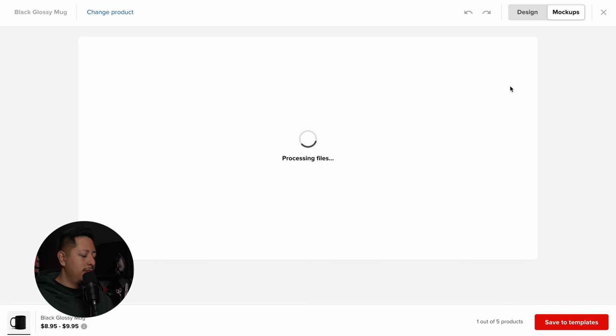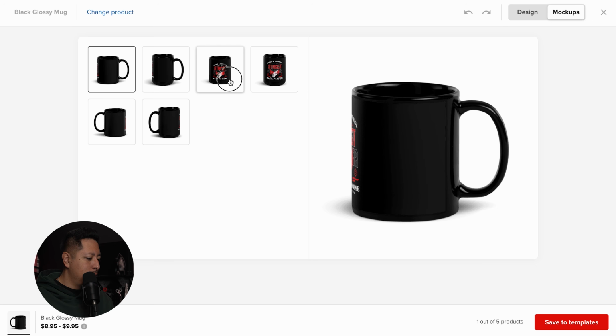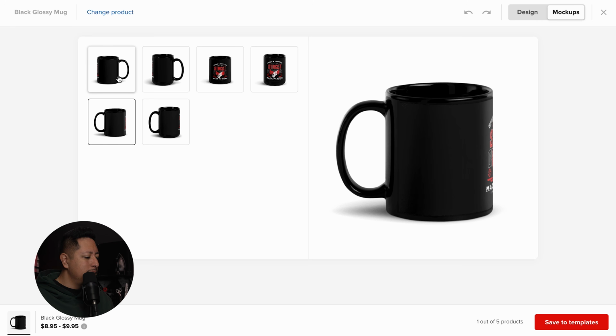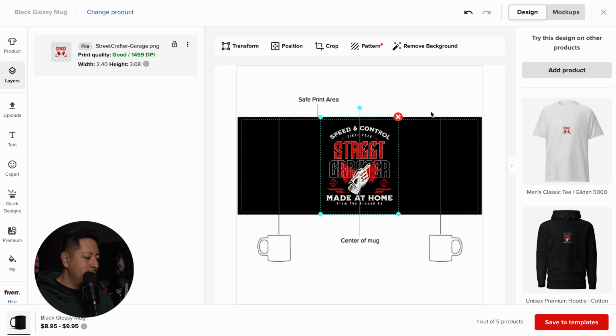So as you start to design it, again, you could change up the placement here. So if you slide it over to the left, slide it over to the right, that's the position where it'll be on the mug itself.